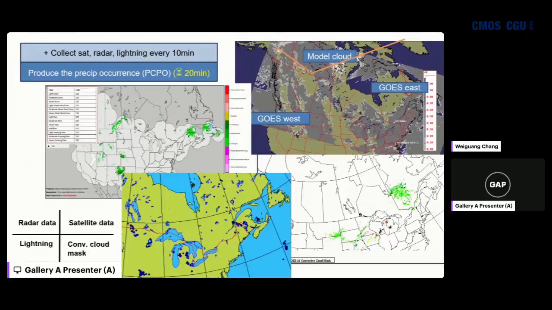So here I'm going to show you the blue box, which is the 10 minutes interval PCPO. This PCPO uses the radar data, satellite data, lightning, and convective cloud mask, which is also from, I think, the L1 satellite observation. So the next slide.